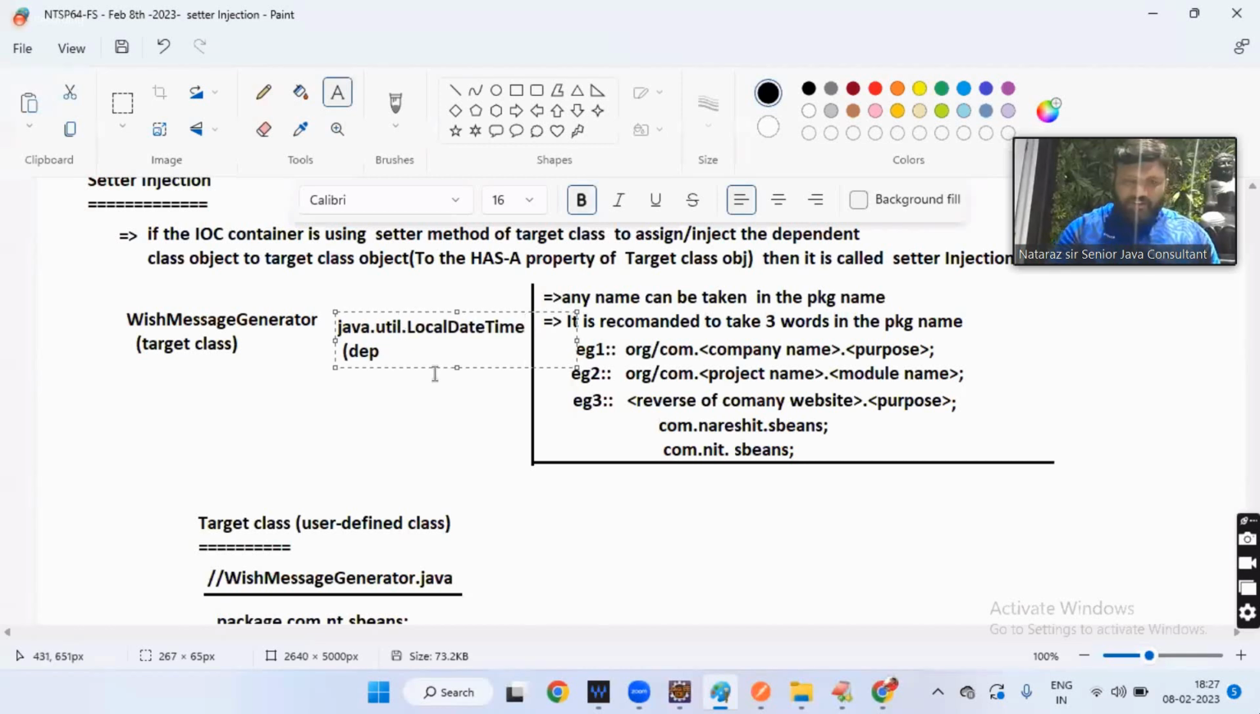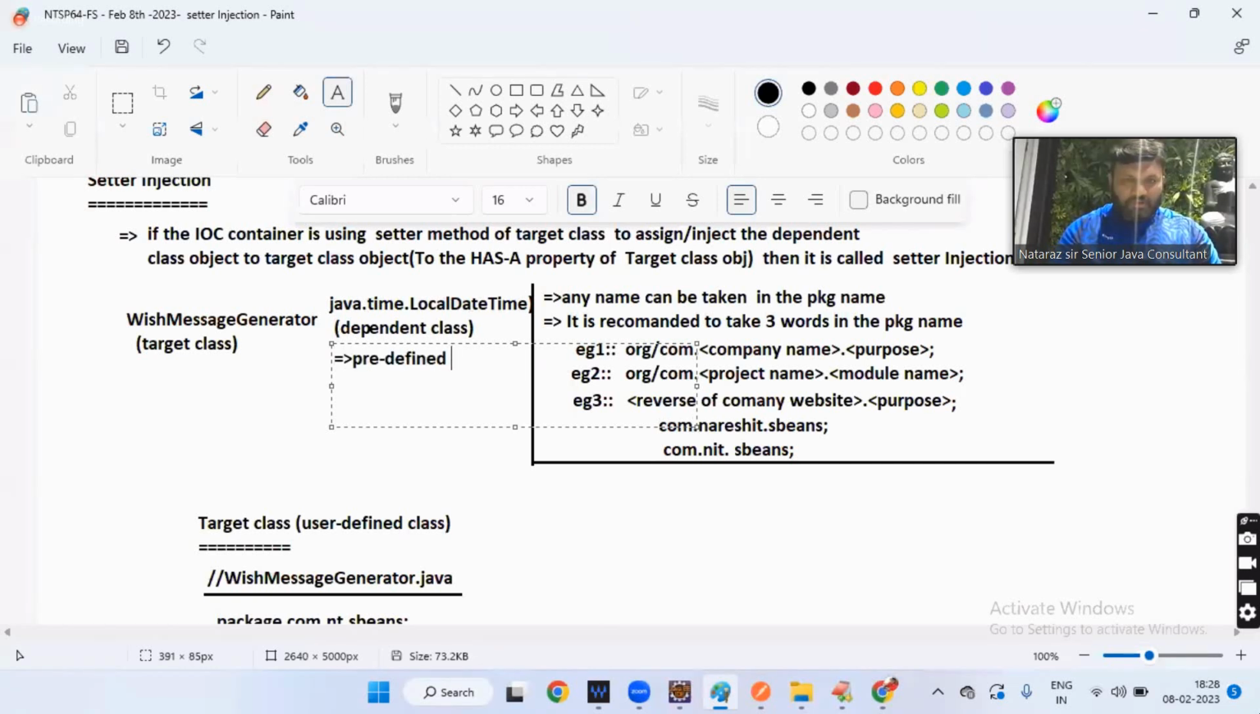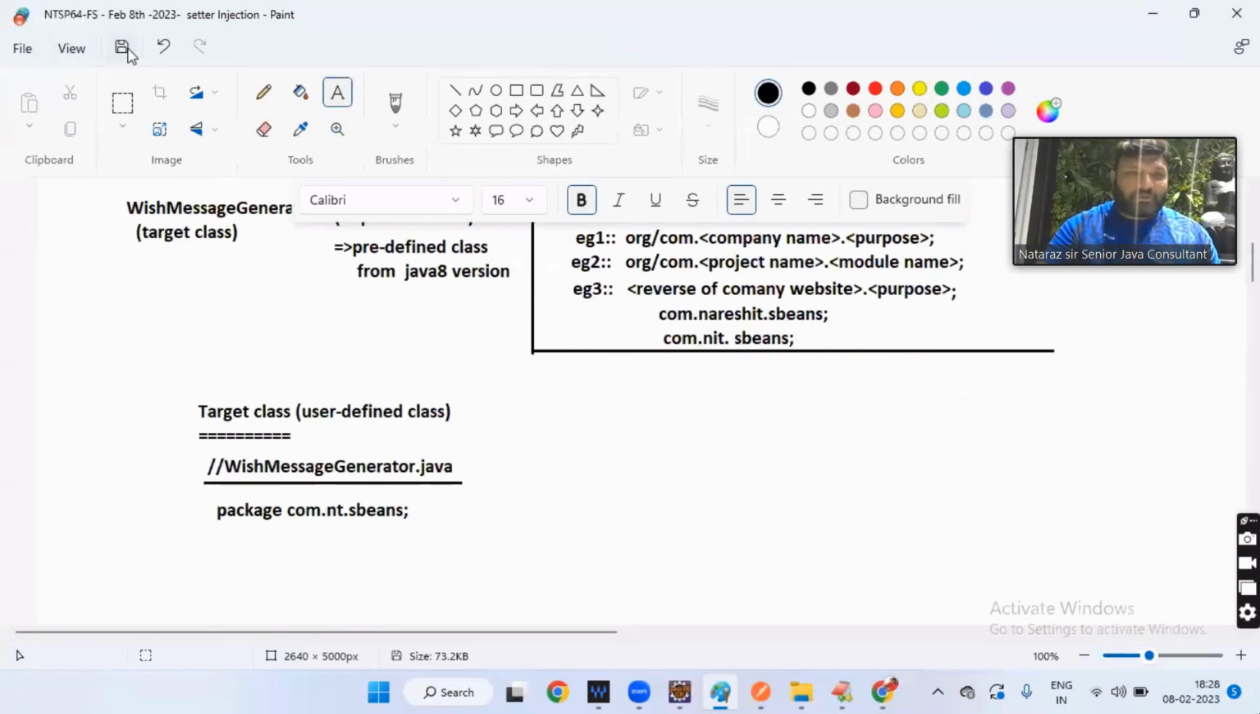That is java.time. LocalDateTime class is there. This is the new trending class. From Java 8 they have given. This is my dependent class. Predefined class. From what, guys? Java 8 version. Agree with me, boss? Super, boss.